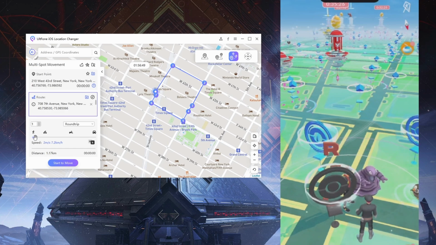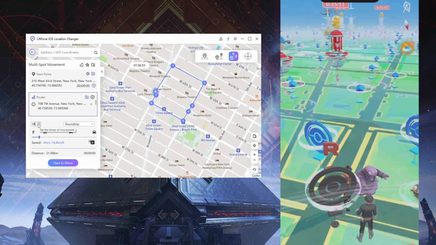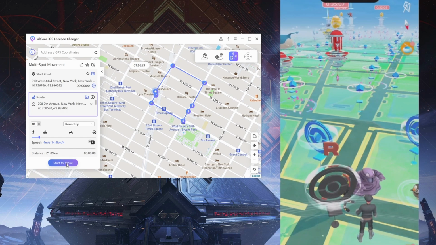can pick the speed again, 14 for me. The distance is 1.17 kilometers. That's not very far, and what you can do is change that. So if I was hatching a 20k egg, I would do this, is it 19 times or 18 times? I'll do it 18 times and I'll just click Start Move.